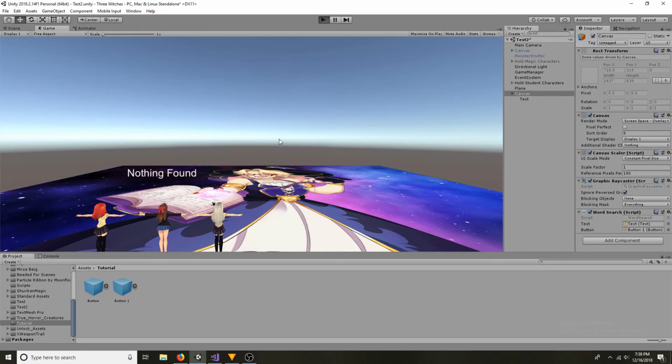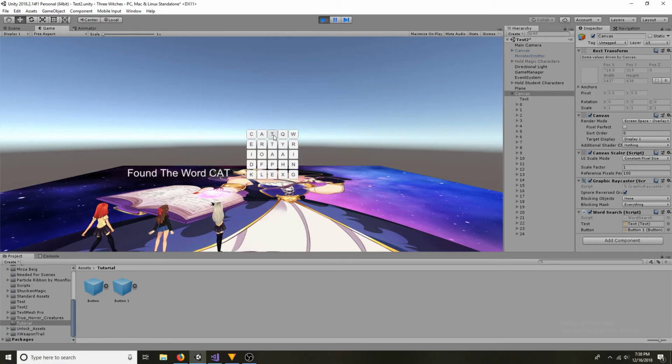That's all you need to create a word search. A link to the code is in the description.